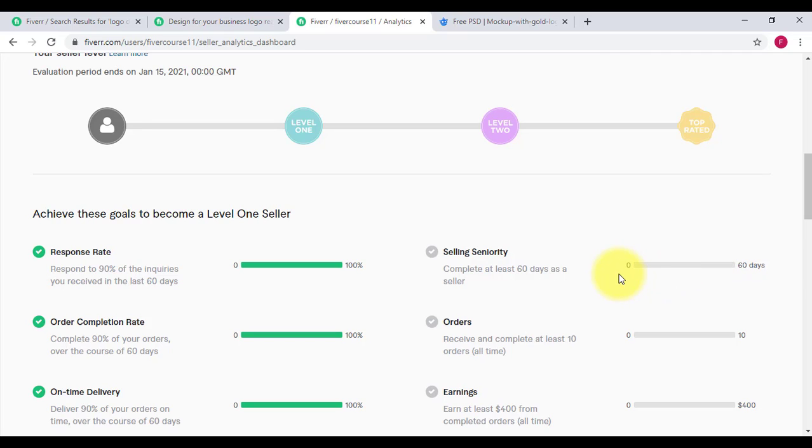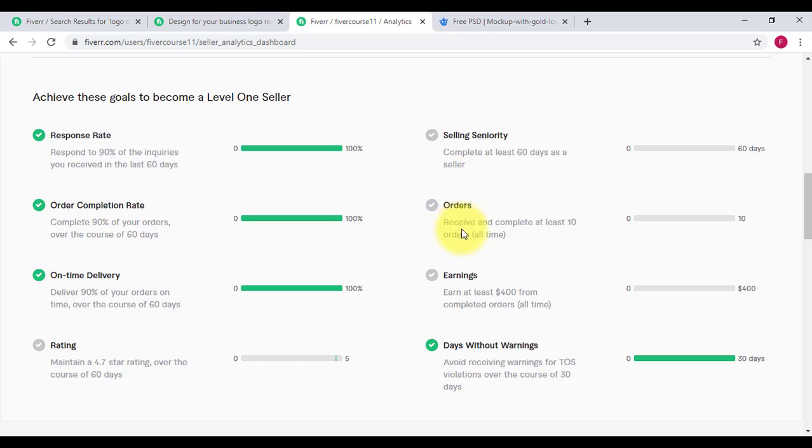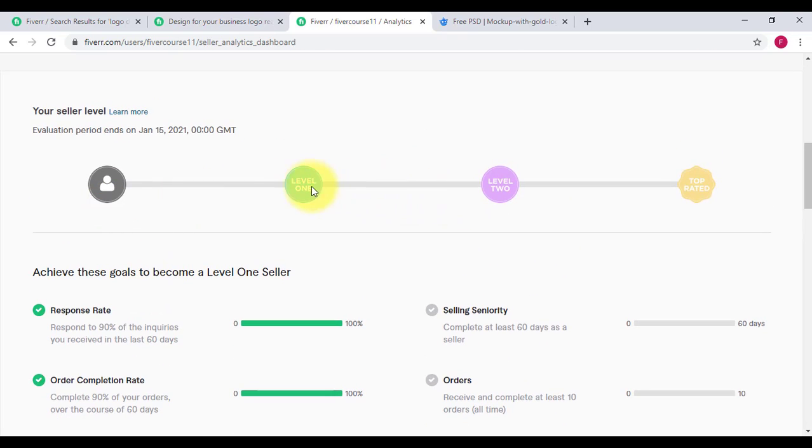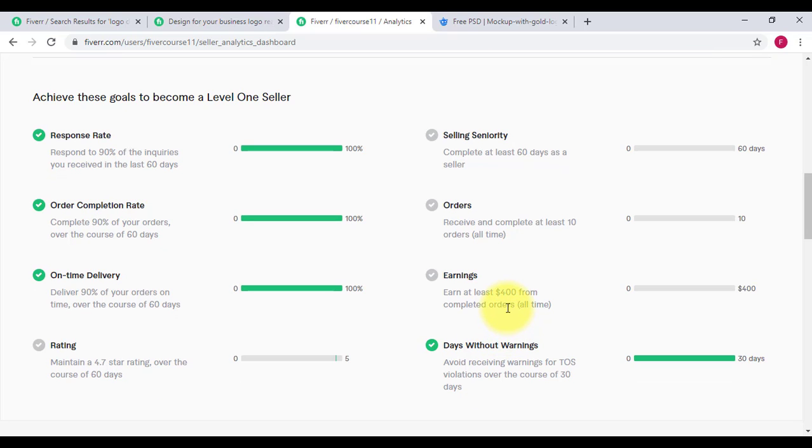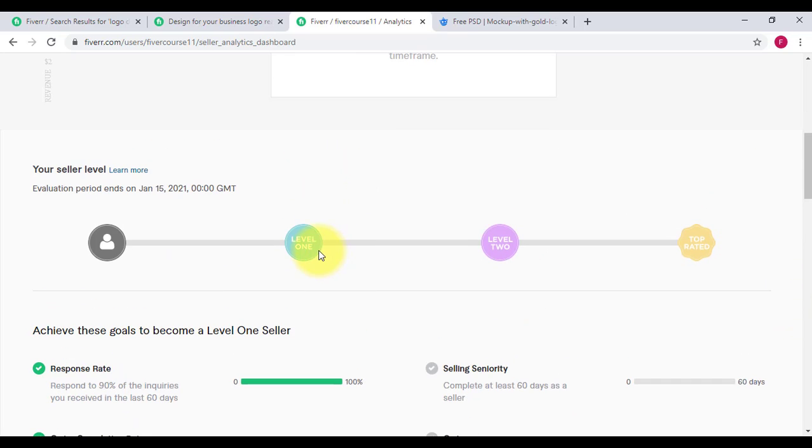Now, for you to move from this new level to level 1, you have to fulfill some criteria or specifications that Fiverr has put in place. For example, look at this selling seniority: you have to complete at least 60 days as a seller. Then orders: you have to receive and complete at least 10 orders all time for you to move from this level to this level. The third one is that you have to earn at least $400 from completed orders, for you to move to level 1 on Fiverr.